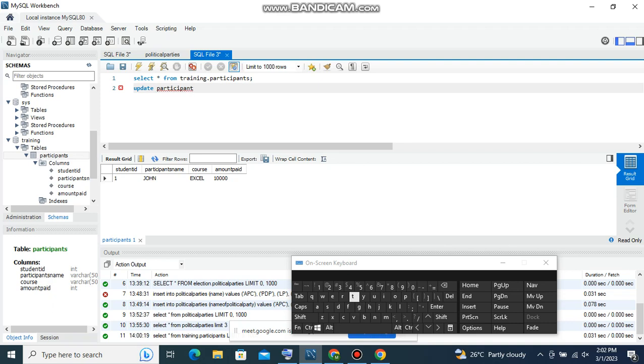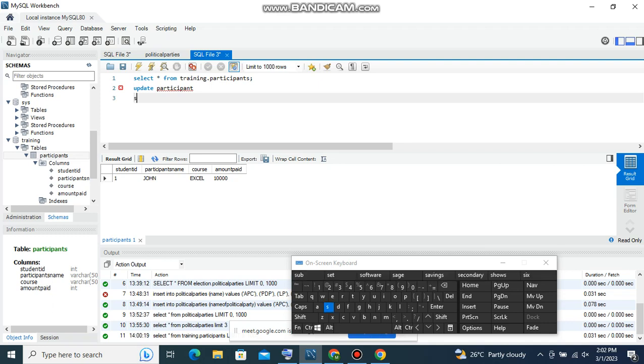Update participants. You come down, use this statement called set. Now, which column and what do you want to put? If there are conditions too, so we can say set, so information equal to the new information.